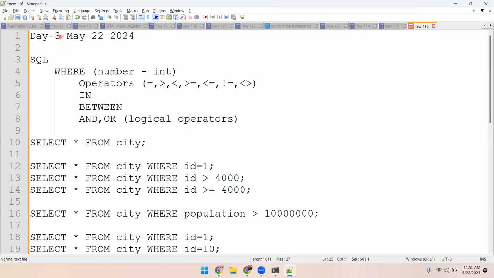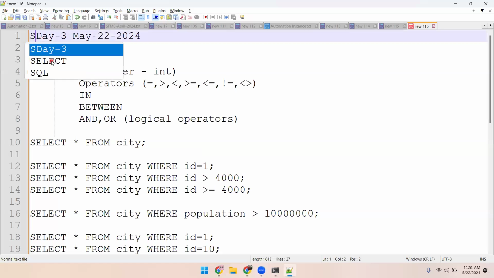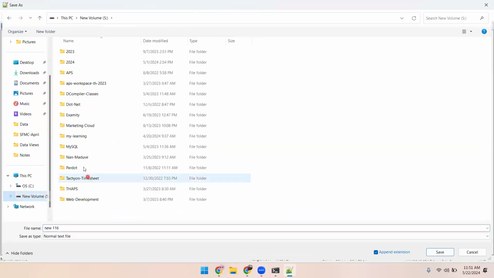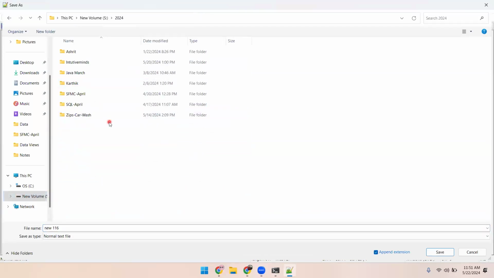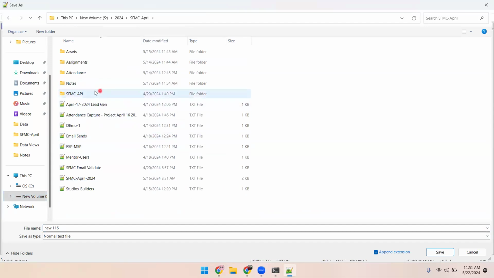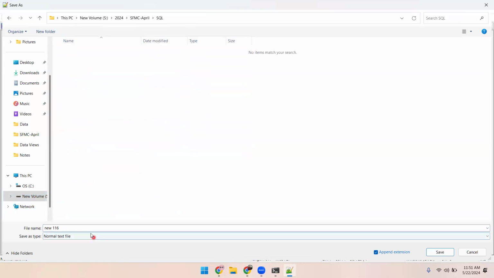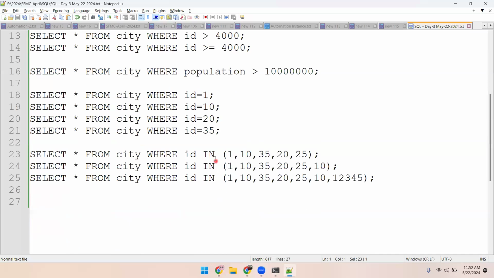Okay. I'll try to save this as SQL in one of my folders and I'll be sharing it with you people. So SQL 2024, occupancy. I'll create a new folder SQL so that I can share it with you. Perfect. So we learned 1 to 10 like this.